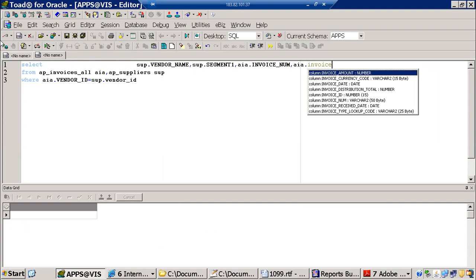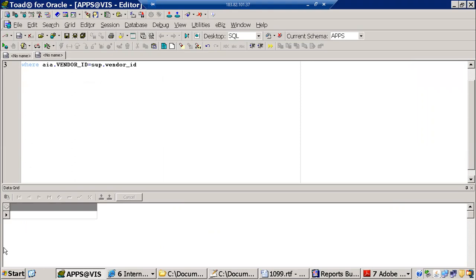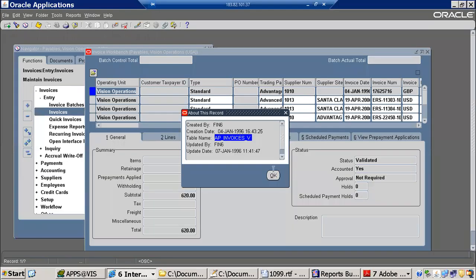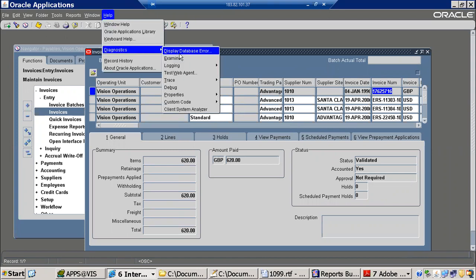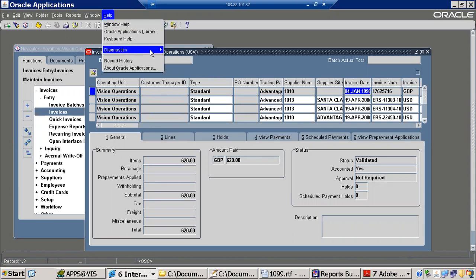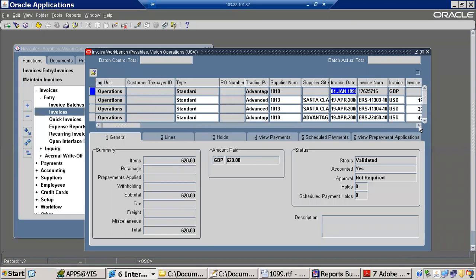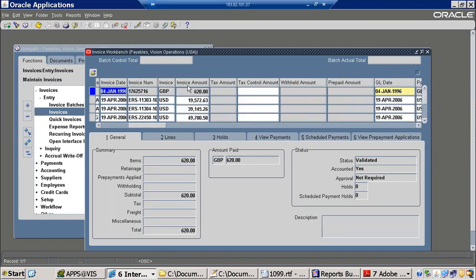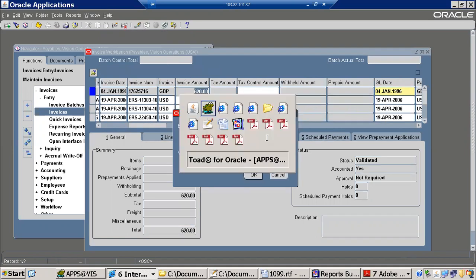Invoice date, other fields, amount paid. These are all things you need to prepare like this. If I wanted the invoice number, I would just go to Help, Diagnostics, Examine, and look up the invoice number. The same way here also. As I know it, I type it simply. You also will be like that only. Once you get confirmation of where exactly it is stored, then you can type directly. Every time going to Diagnostics is a waste of time.